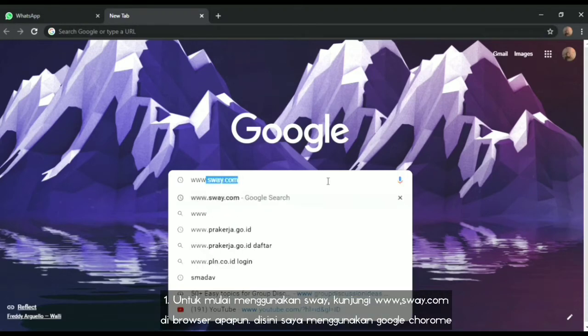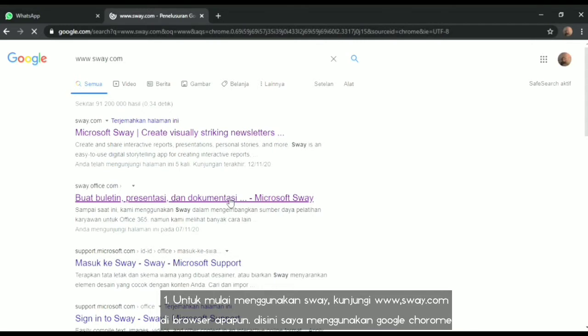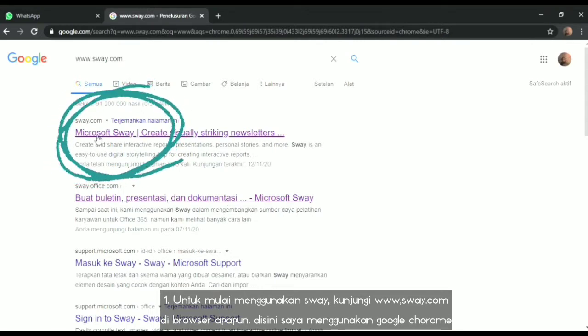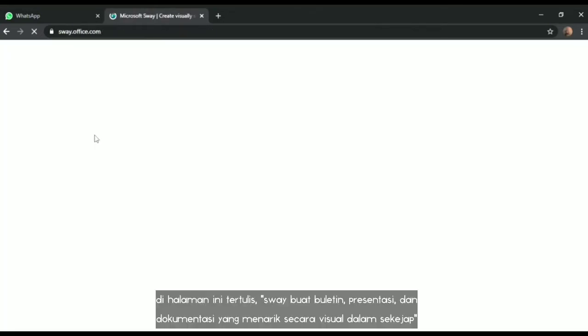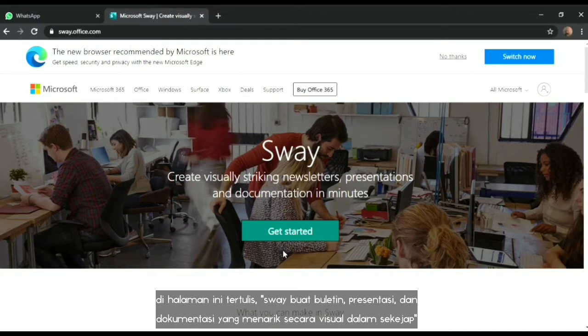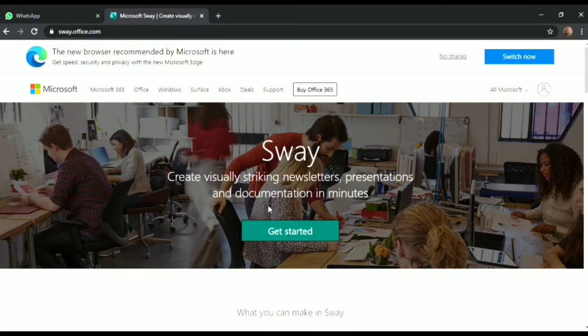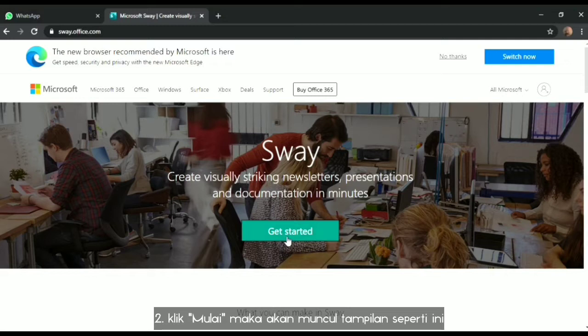To start using Sway, visit www.sway.com in any browser. I'm using Google Chrome. Click on the top. It says, Sway: create visually striking newsletters, presentations, and documentation in minutes. There's actually a lot that we can make using Sway, from reports, presentations, newsletters, personal stories, photo albums, and visual travel reports. And then you click the Get Started button.